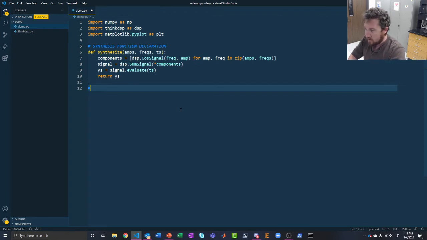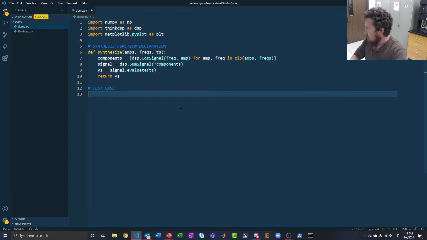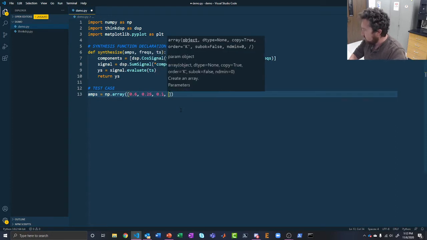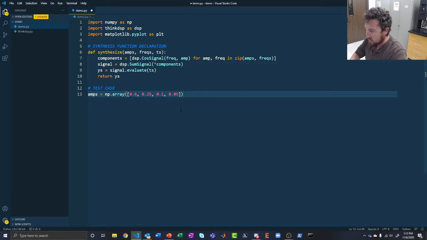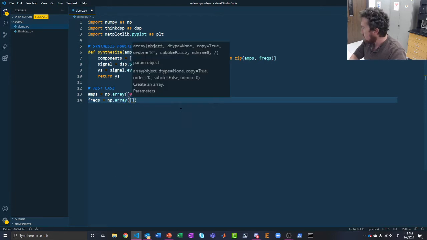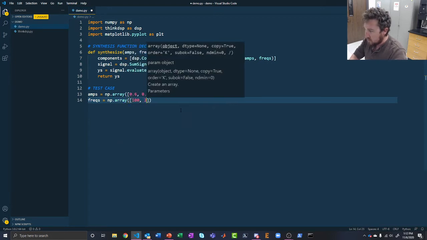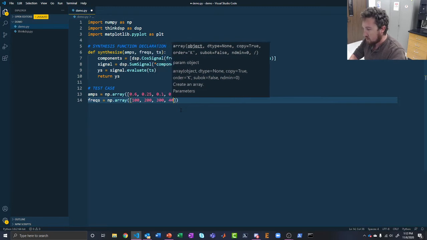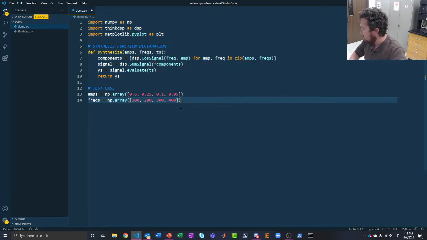Let's go ahead and test it out. So, test case. Let's build an array here. So we'll give ourselves some amps, np.array, and let's just fill it with some values. I'll do 0.6, 0.25, 0.1, 0.05. We'll keep it short, just 4. Although, right, a real-world signal would have a whole bunch more than that. Frequencies. Array, let's just go 100 for the fundamental frequency, 200, 300, and 400.